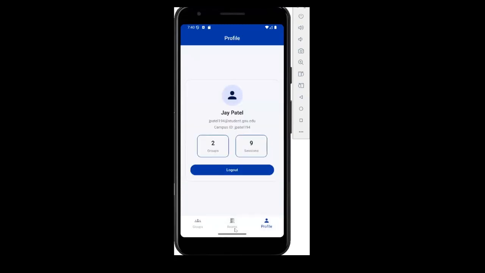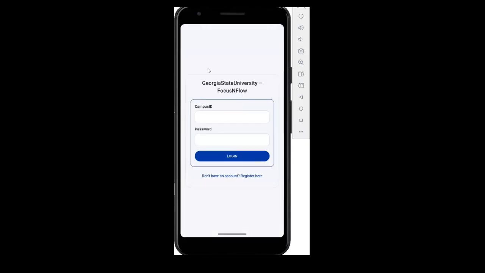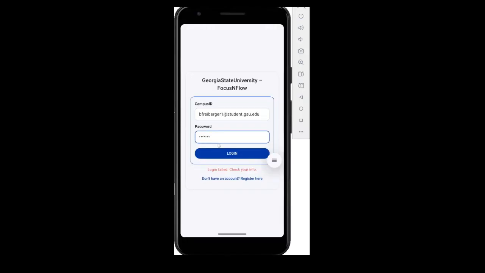Okay, here we go. So we will log out here. So this is what you will be greeted with when you are a new member or new user for the application here. So we have the main Georgia State University Focus and Flow. So first you would have to try to log in. So let's say I don't have a user. Let's just try with my student account here, my student password. That won't work, right? Because I don't have an account yet.